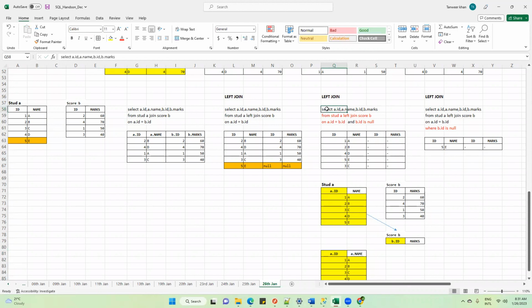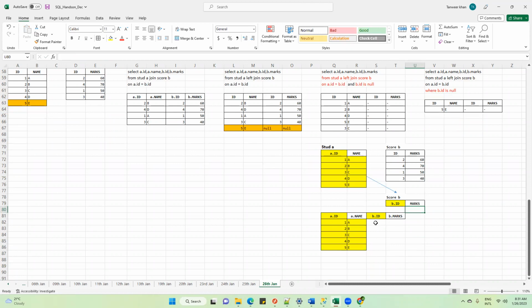But in the select clause, you have told I want b.id, b.marks as well. It means you told that I want this as well. Do you have data for these columns? No. So what engine will assign values here? Null.